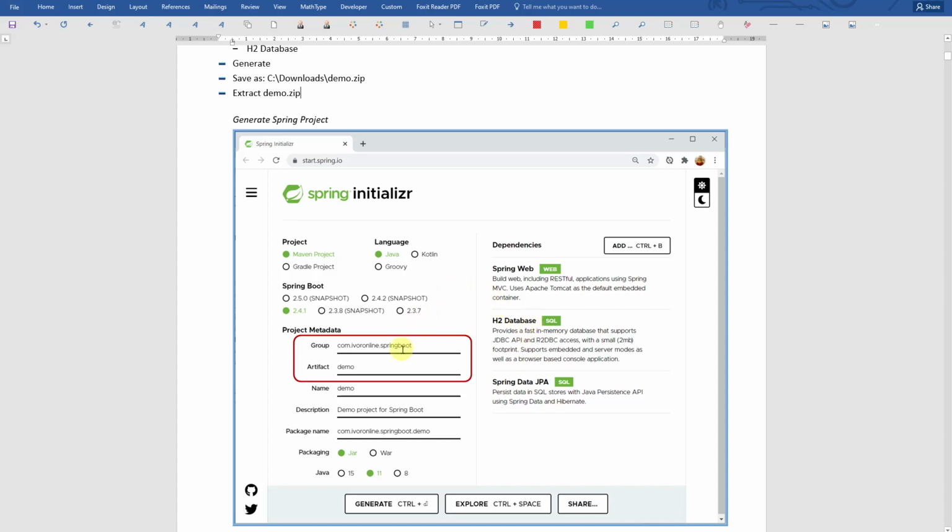So once you have defined group and artifact and selected the Spring Boot starters that you need, you can click on generate project, which will generate this zip file and download it into your download directory. Once it is downloaded, you should extract demo zip because we will later need access to the POM XML file in order to import this project into IntelliJ.